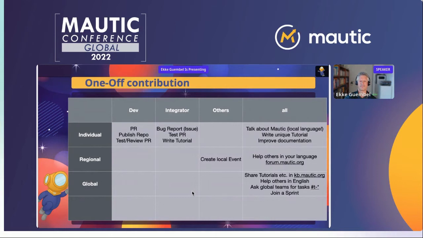Okay, now, there are differences. If you are not a developer and you don't want to be one, then probably this first column is not for you. The title here is called one-off contribution, as in you can do this one time and then turn around and do your thing. And it's already a contribution, obviously. And PR, that stands for pull request, is basically submitting a piece of code to the Mautic software, to the core software. So PR is pull request, is submitting code. So that's obviously something that might be a bug fix, it might be a feature, something that goes to the Mautic core.